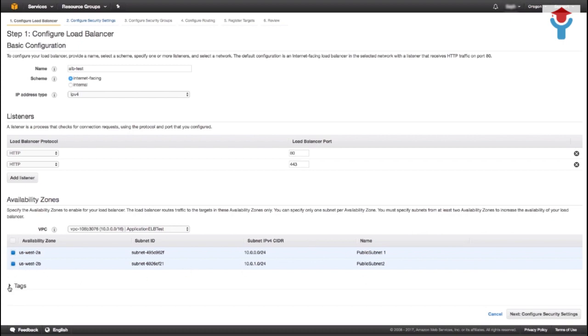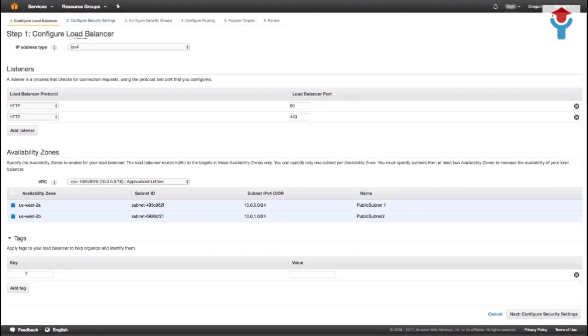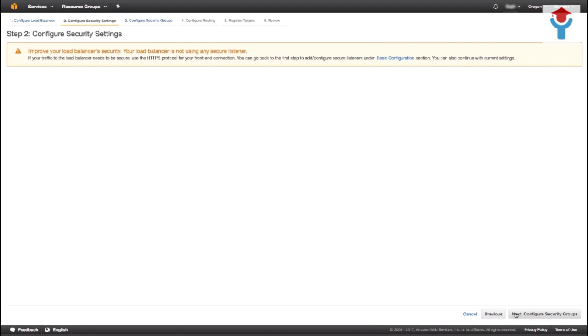After that, we have the option to tag our load balancer. To tag the load balancer, you simply just state the key and value for which you would reference this load balancer. For the one that we're building here, I will set the key to name, and then I will set the value to application load balancer. After that, we can configure the security settings.